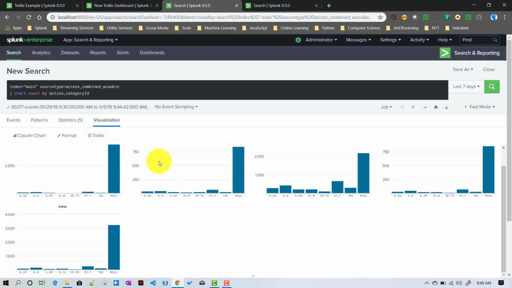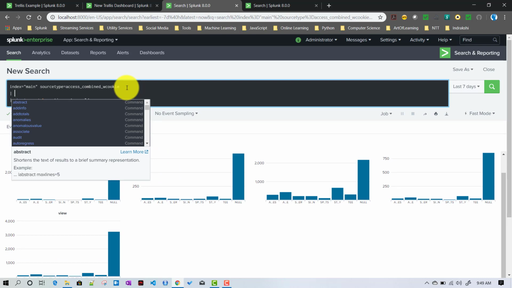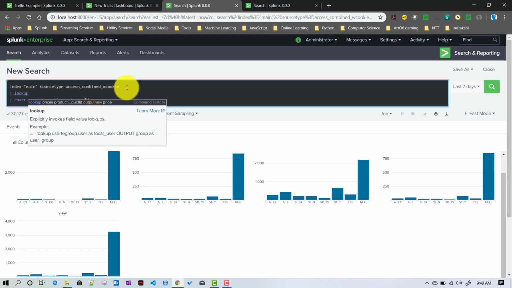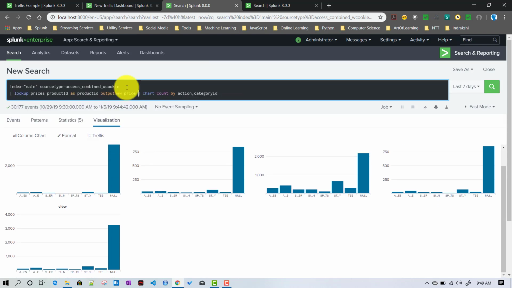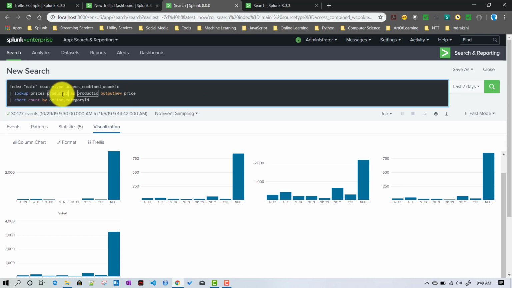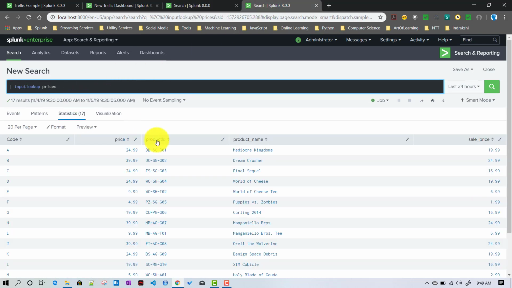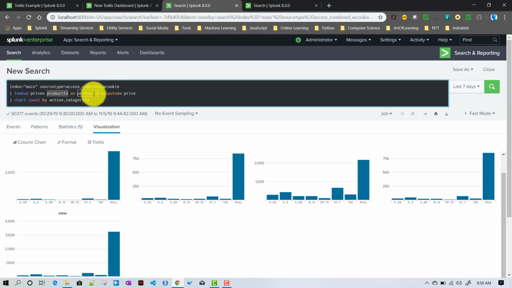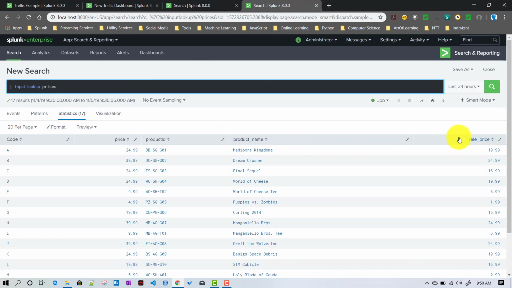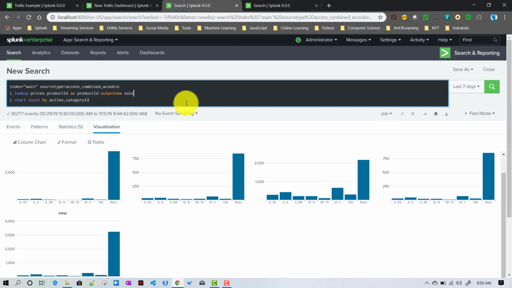Okay, now let us try to create a Trellis layout based on the aggregation. For that, what we'll do is, for each and every product ID, we will take its sale price. So we'll just look up, as I showed you, we created a prices lookup, right? So prices, product ID is the field in our lookup, right? This is the product ID, and product ID is also a field in our index as I have shown you earlier. Okay, and for output, let's say I will just take sale underscore price over here.